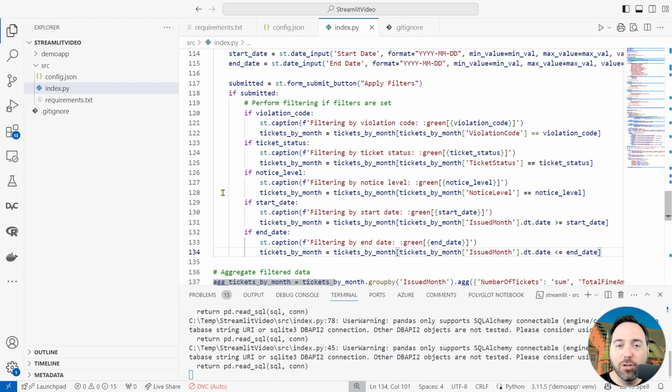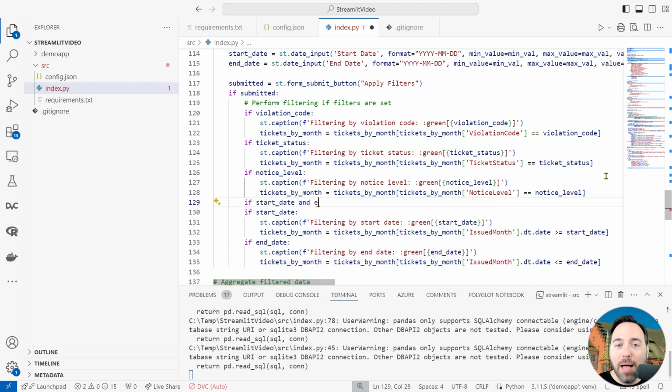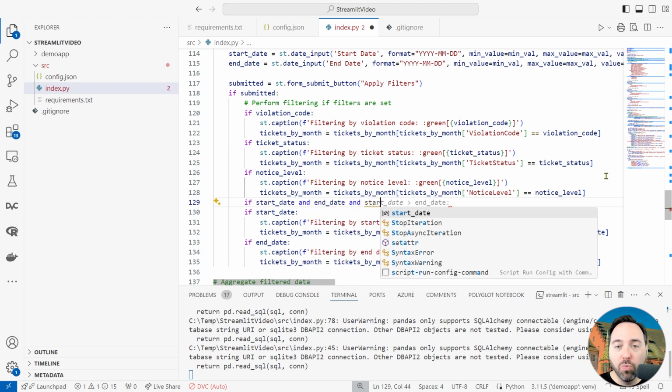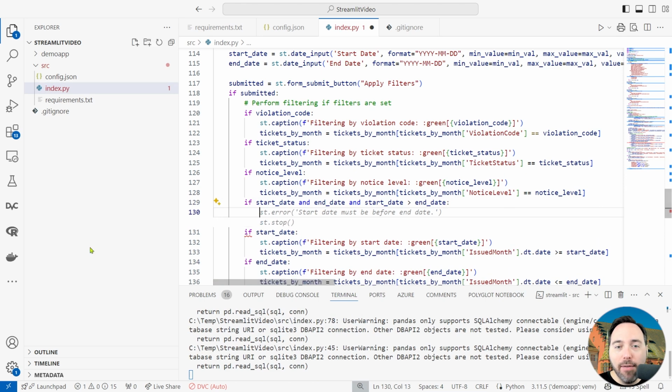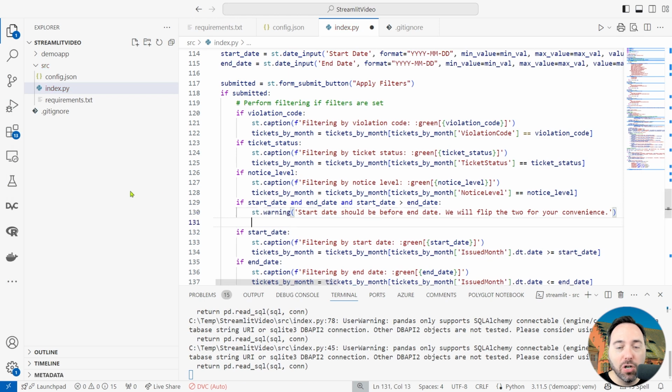I'm going to add another check below the notice level check and above the start date one. In it, we'll see if start date and end date both exist, and if start date is greater than end date. If so, I'll pop up a warning message telling the user what's wrong and explaining the behavioral change we're making. Then we'll continue with normal processing for start and end dates. Warning isn't the only pop-up we could use. There are also pop-ups for informational messages, errors, and even success. The latter is quite useful if you have a long-running task and you want to let the user know when it finishes.